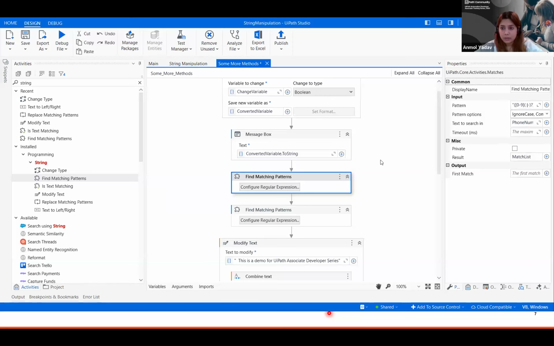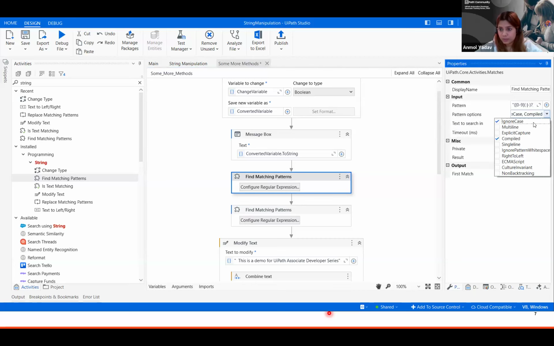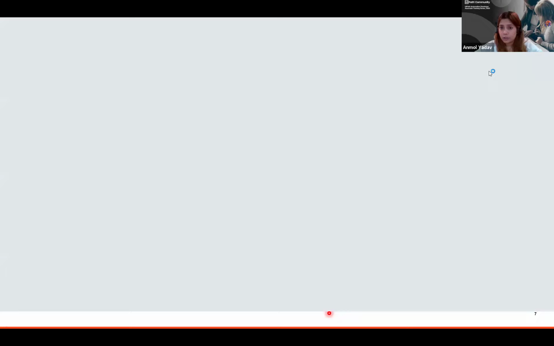So let's have a look at the output of it. So in the output, you will give a pattern. You will give a pattern option, which means you want to have an ignore case, you want to ignore the case or no, you want to have multi-line or no.